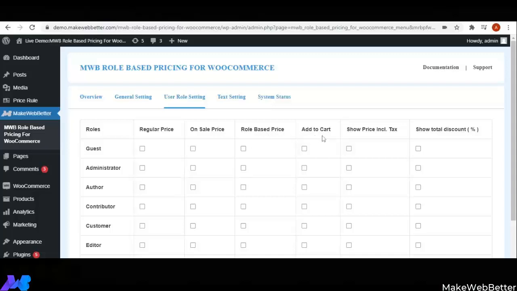Next is add to cart. Here the admin can decide whether he wants to show the add to cart button to various roles or not. Next is show price on login. Basically, by this functionality, the admin or the WooCommerce merchant can decide whether he wants to show the price to the various user roles or not when they log in on the shop page. Next is show total discount.